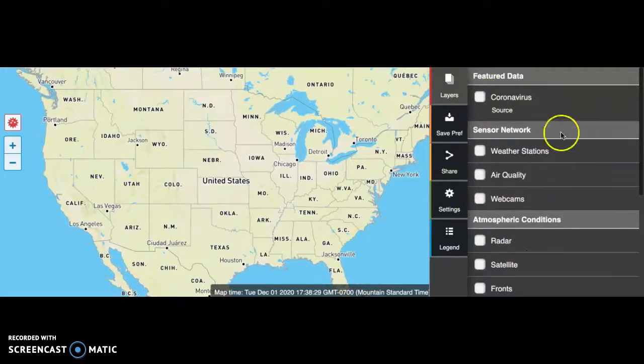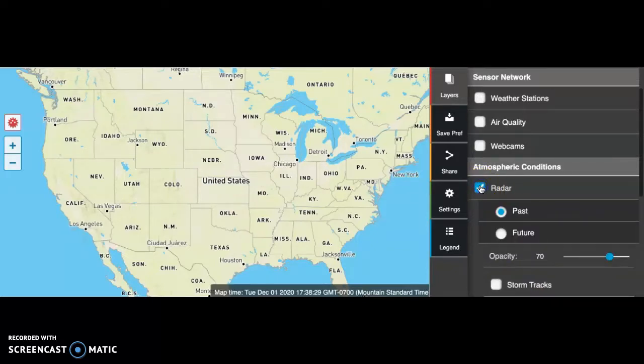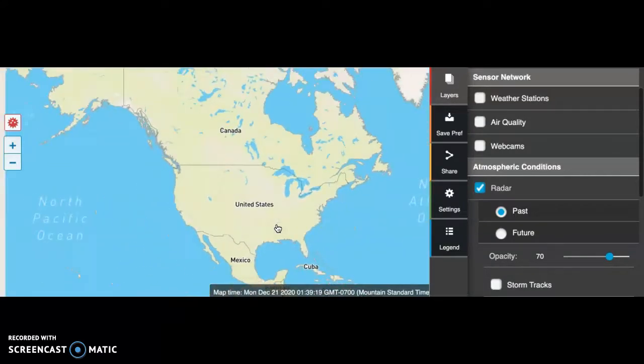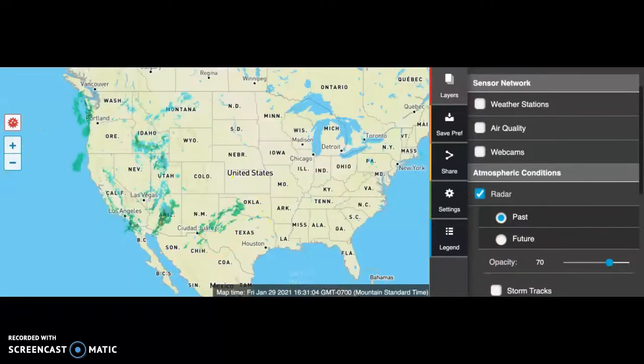Now, over here on featured data, we are going to look at the radar, fronts, and wind stream. So first click that radar. And then notice down here, I need to hit play, and then that will show me the current radar. Let's see real quick. All right, so now, there we go, we can see the radar. So here, right, we see some green patches.